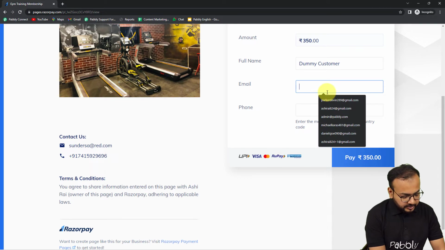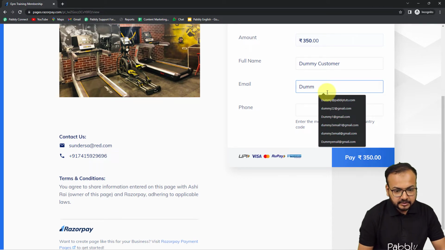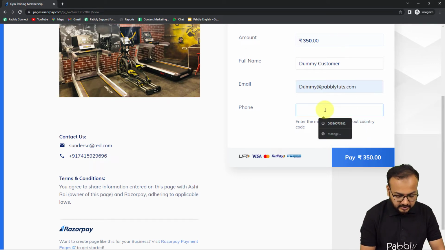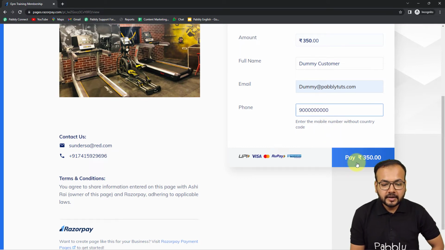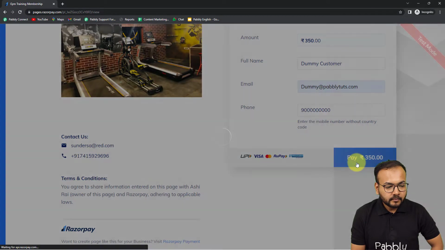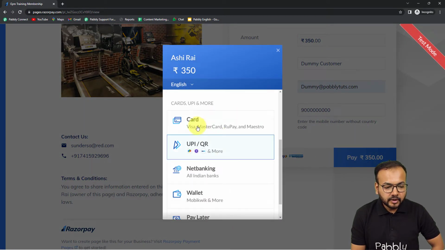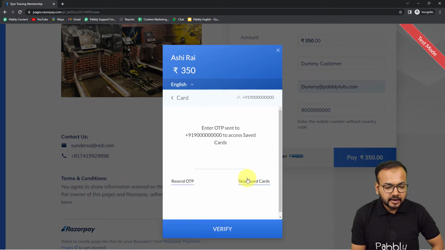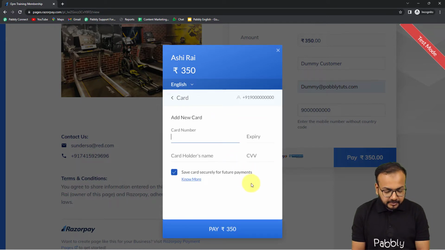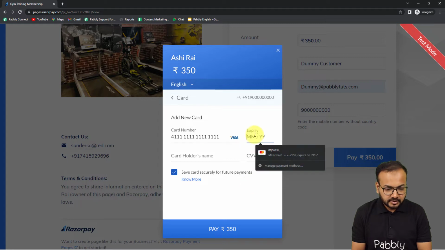And here let me put the email as dummy, and here let me put a number, which is also a dummy number, and here I am clicking on pay. And here you can see, you can select the payment mode. I'm using card payment mode, and let me fill in the details of a test card. This is not an original card.